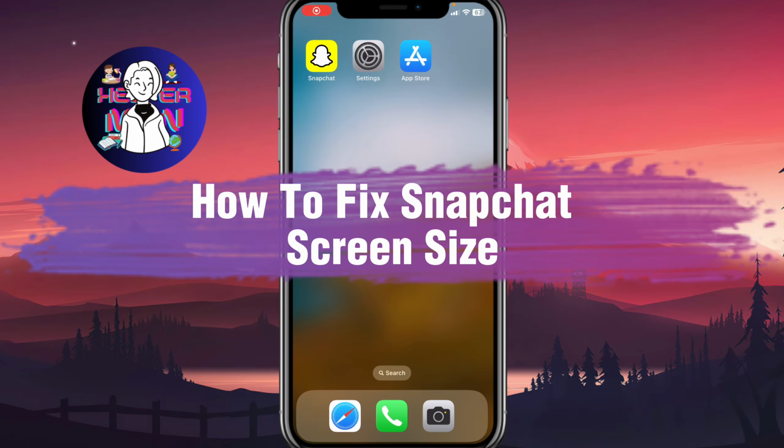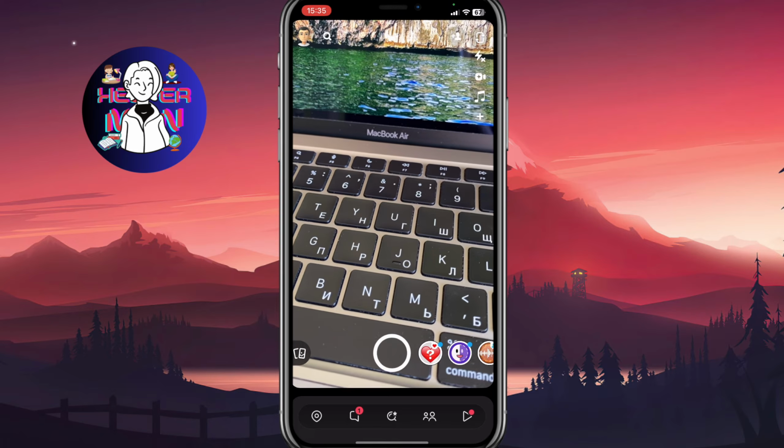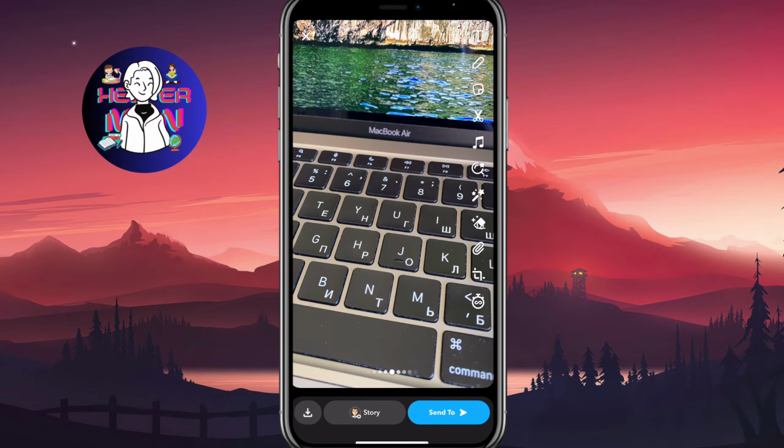If you want to know how to fix a Snapchat screen size, you've come to the right place. So if we open our Snapchat, for example, on this page here, we can see that in the top of the screen and in the bottom of the screen, I have some black lines. So how can we basically fix this problem?